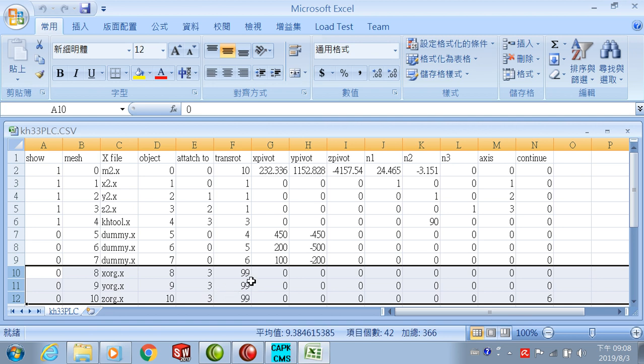And translocate state 99, 99. So SORG, YORG, ZORG, the origin, locate at the center of Cartesian, according to the attached number 3 Z-axis, and the definition translocate 99. The system will locate at the tooltip TCP points automatically.